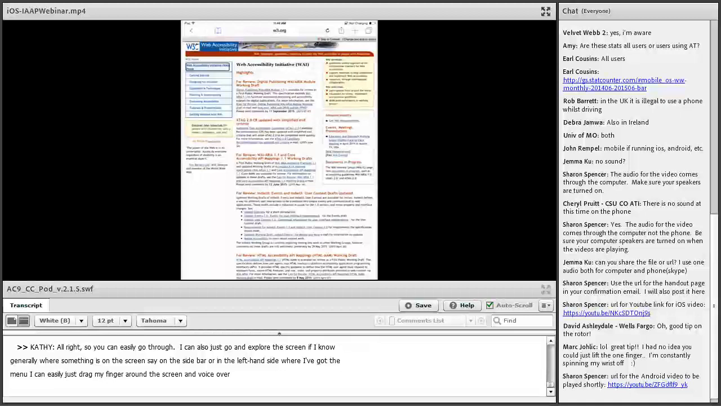Web Accessibility Initiative, Designing for Inclusion link. Guidelines and Techniques link. Reader available.